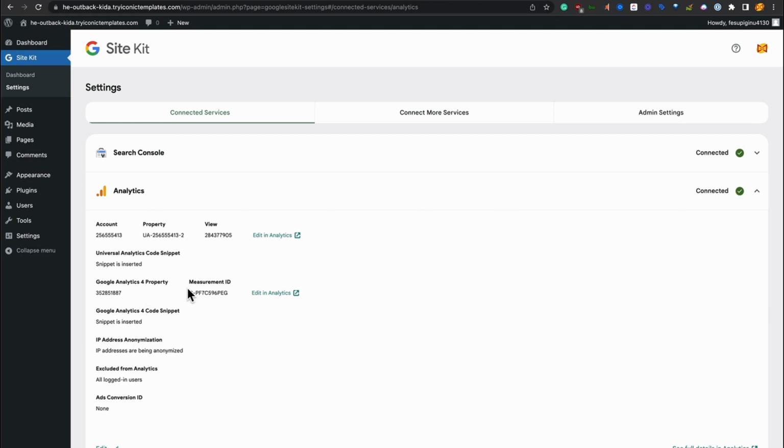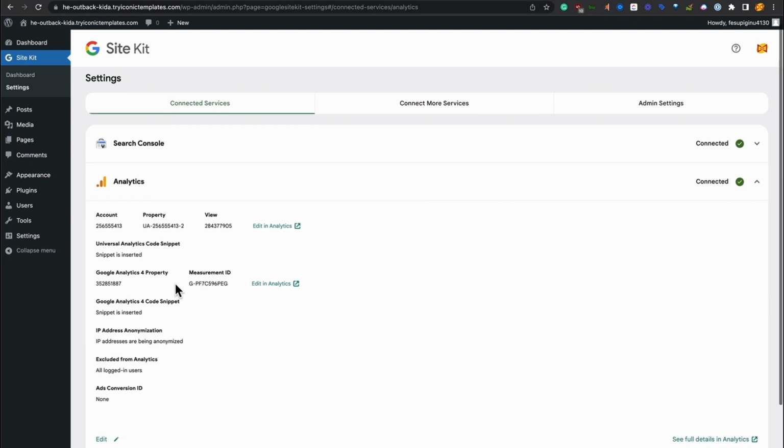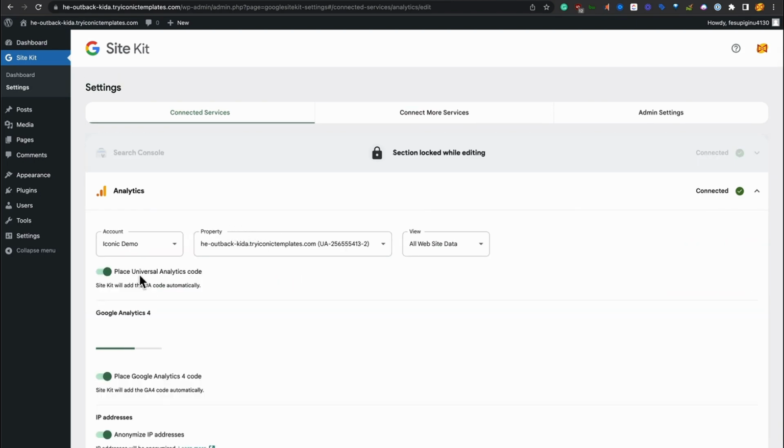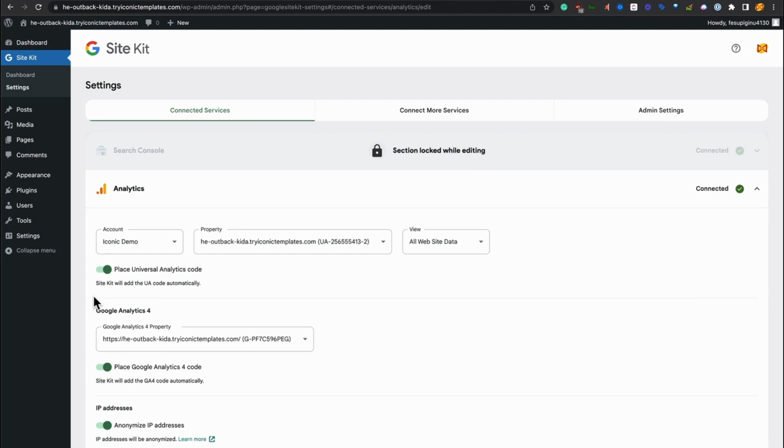When it comes to Google Analytics 4, you see it's connected, my measurement ID. If you would like, you don't have to go through Google Analytics, the plugin, to connect your website to Google Analytics. This plugin can be just used to see a snapshot or some basic analytics on your WordPress website instead of going over to Google Analytics. But if you want to connect Google Analytics to your website through this plugin, you can do so by toggling these on or off right here.